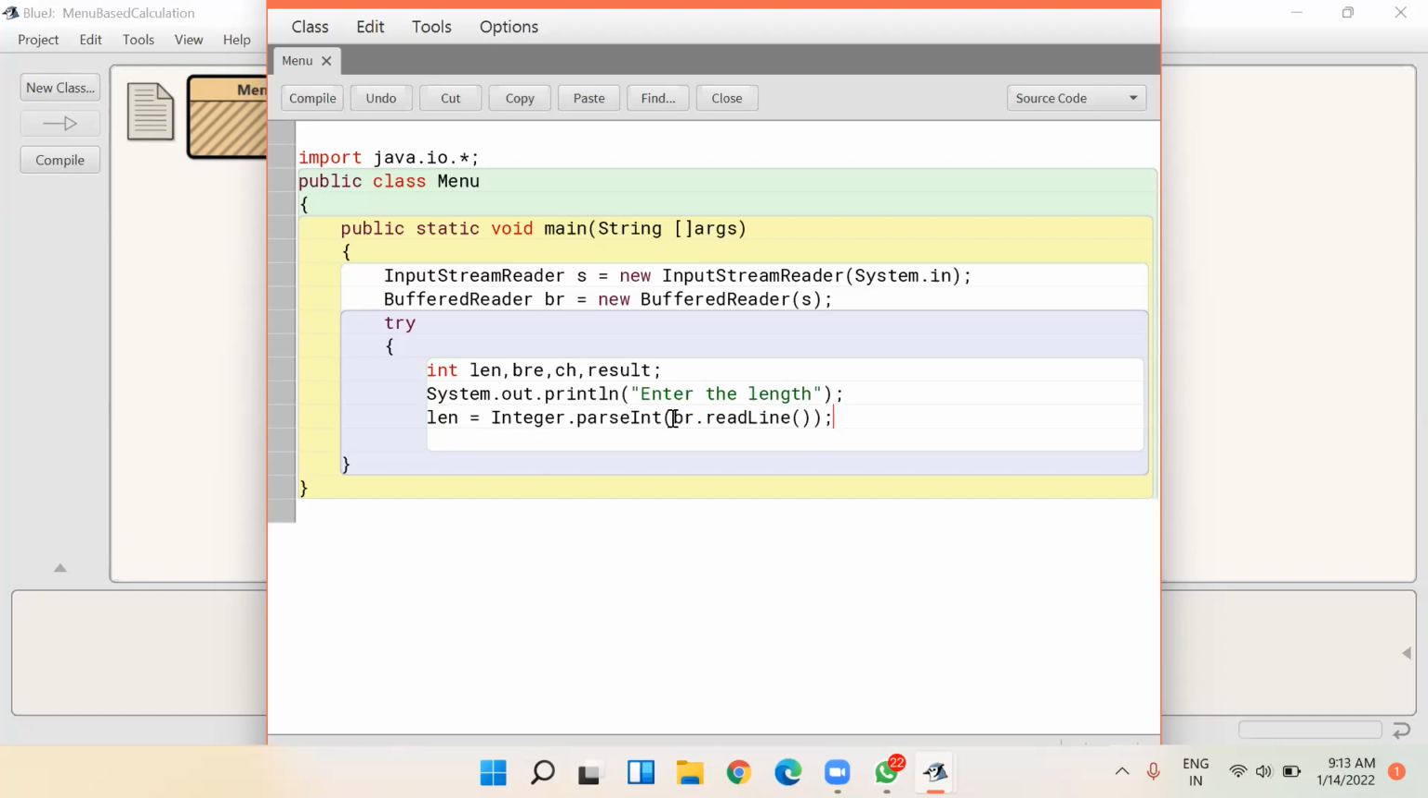So once I had explained that this br.readline method helps us to take input during runtime, but the input that it will take is of type string, or you can say text type, but we need input of integer type. So we need this Integer.parseInt method to convert that text value into integer. Understood?